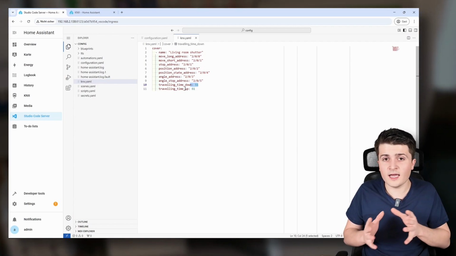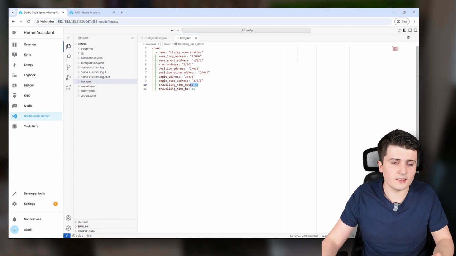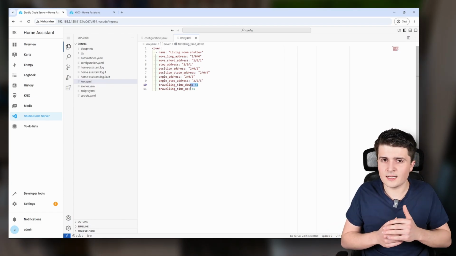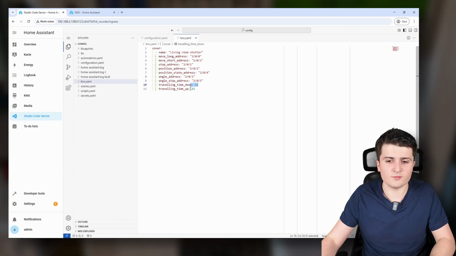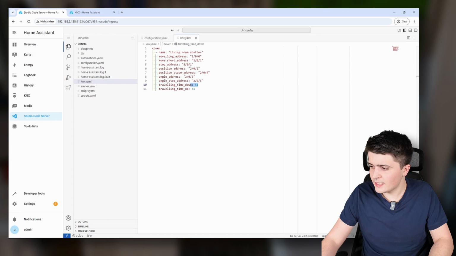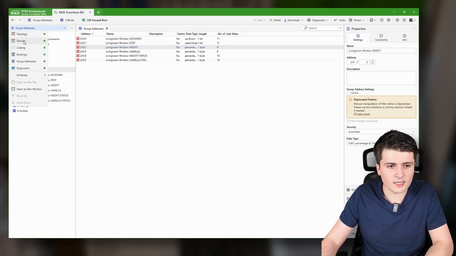Don't worry, at the end of the movement, the position being sent by the blind actuator then is used. So this traveling time is only really needed for the animation in between. So where do I get that from? Well, basically, I'll check my blind actuator where I've set up that.